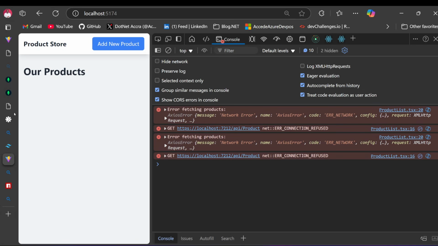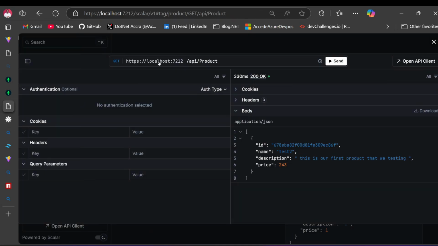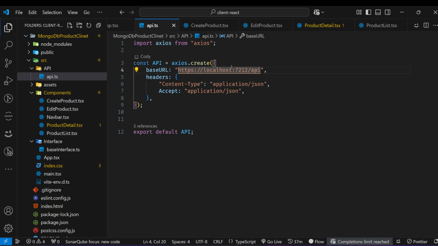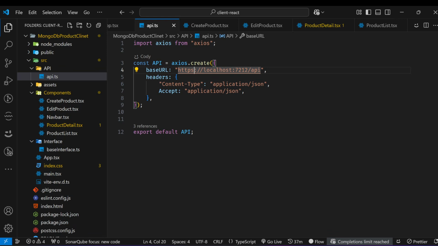Okay, so what is running on Scalar is HTTPS localhost 72/API. Okay, let's check this one well and see localhost /API, right? And this is accepting this. Okay, so now this is running on HTTPS.